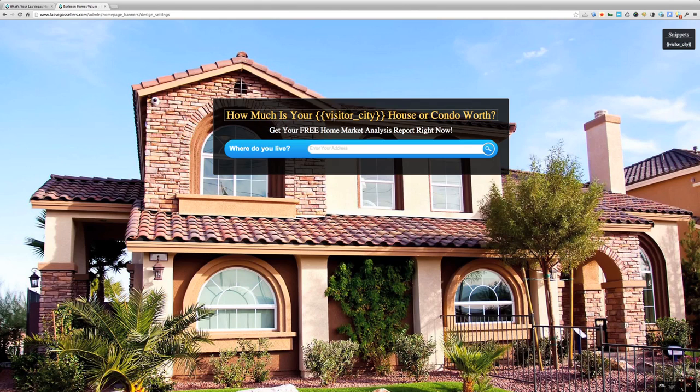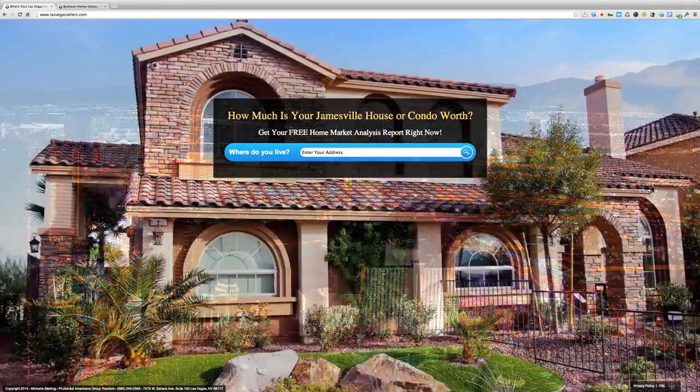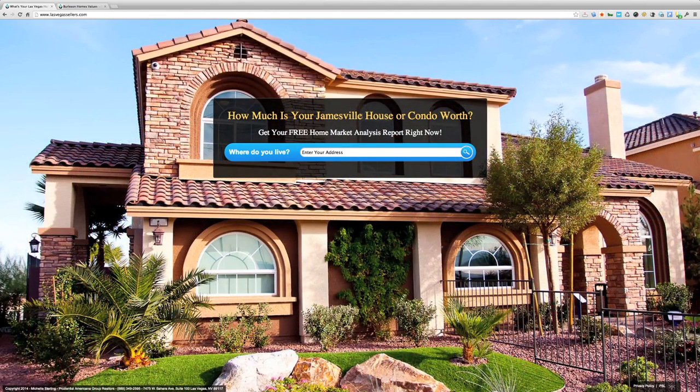All right, so if we don't want it automatically detected, let's look at the front end of the site. So right now you can see it's automatically detecting my location. I'm in Syracuse, New York, and it's picking me up as in Jamesville.